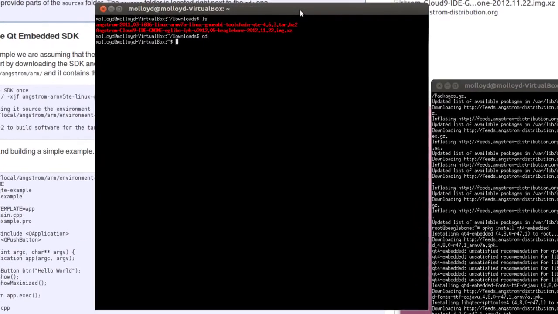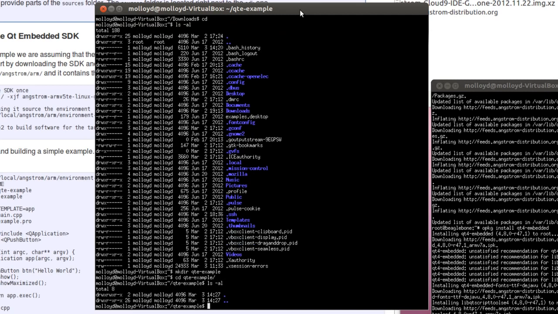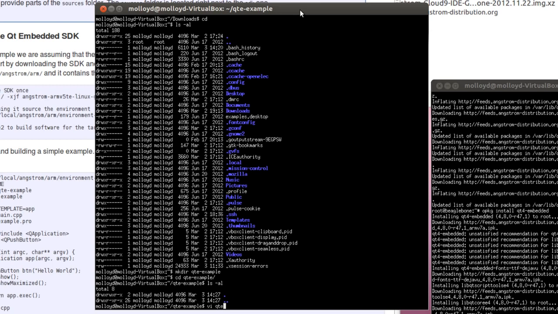I'm going to do exactly what it says there, just to follow through on it. And I just want to do one thing on the Beaglebone. So it says make a directory, qte_example, and into this directory, I'm going to vi qte_example.pro. I just prefer vi. So this is the project file.